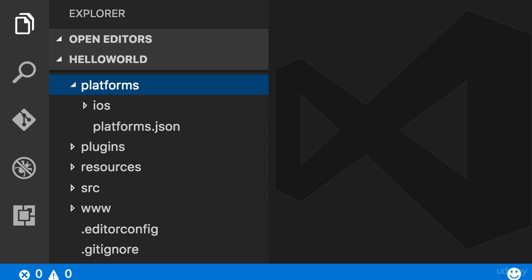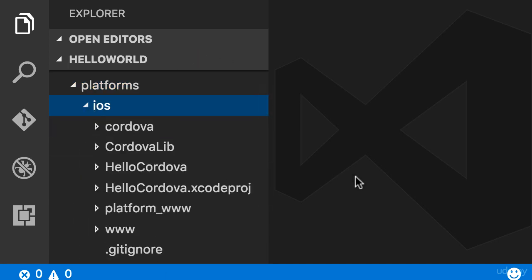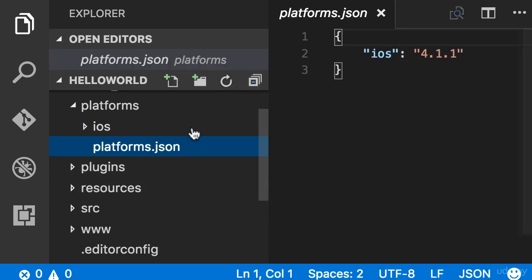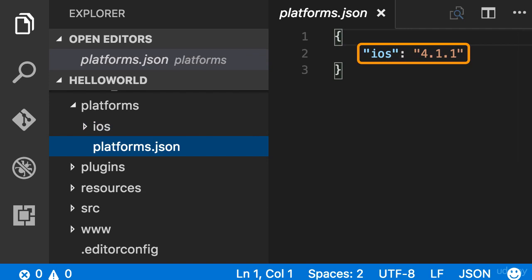Alright, back in our project. So here we have a folder called Platforms. And under that, we have iOS, which is basically a standard Xcode project that is automatically generated by Ionic CLI. So when we created this project, Ionic CLI automatically added iOS as a platform. You can also see we have platforms.json, which shows currently we have only iOS as a platform.